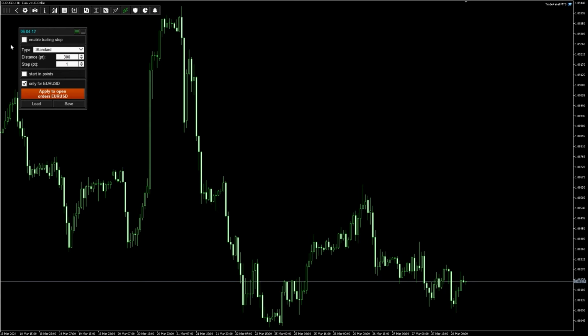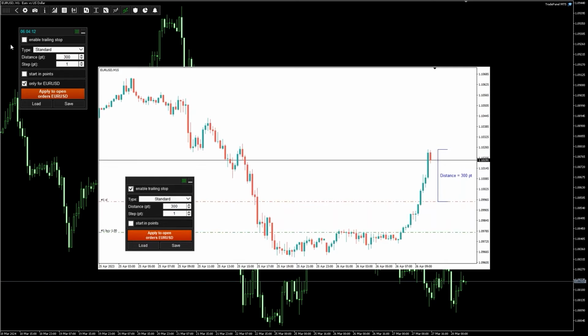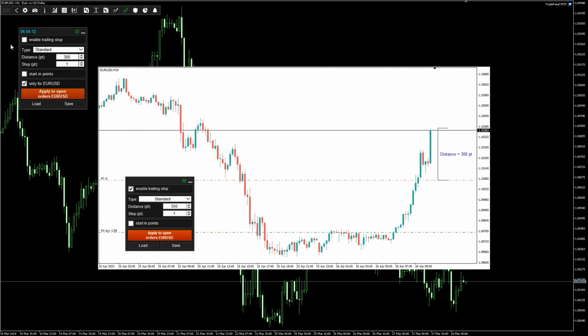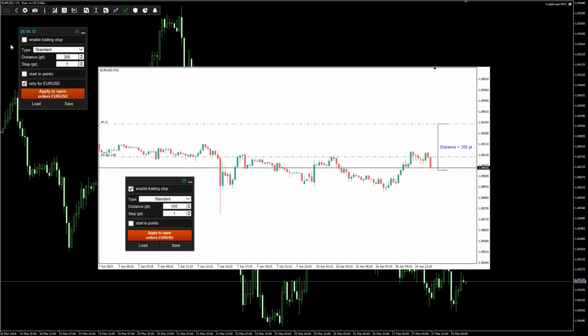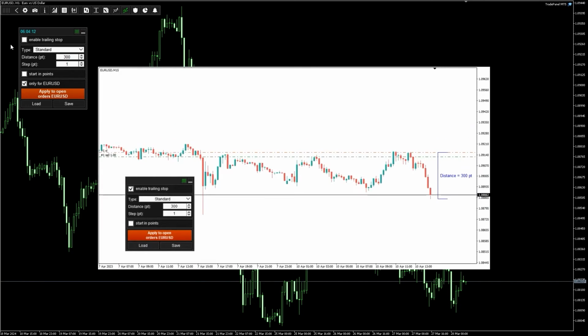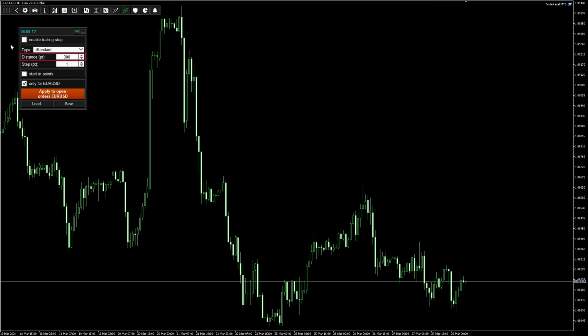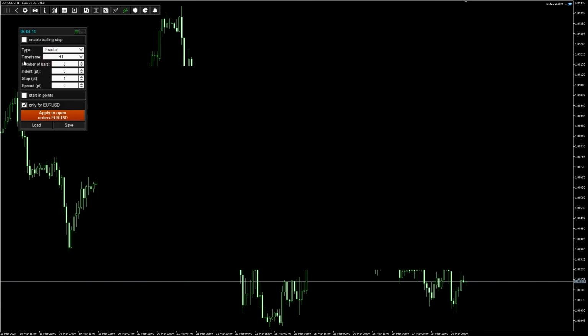The trading panel supports 6 types of trailing stops. Classic trailing stop. The stop loss that follows the market price from a given distance. To configure, specify the distance at which the stop loss will follow the current price. The minimum step of a trailing stop. Go on watching to learn more about this parameter.